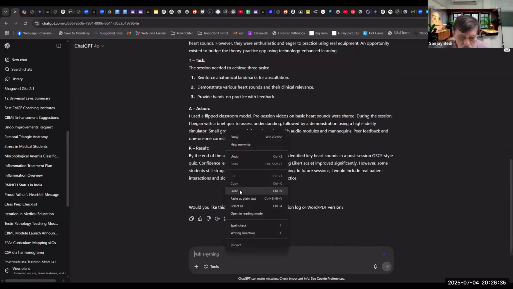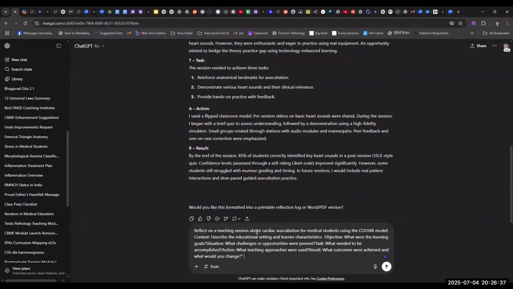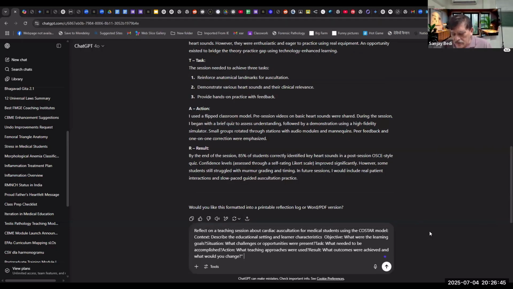Sir, this COSTAR application is in ChatGPT only? No, sir, in every one. It is in Perplexity, it is in Gemini, it is everywhere. And it is not only for medical. It is in engineering, even in financial, in business, it is everywhere. I have just changed it according to medical. It is a generic style.